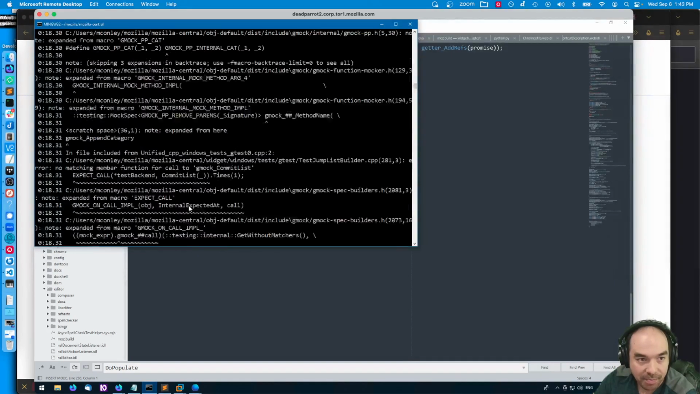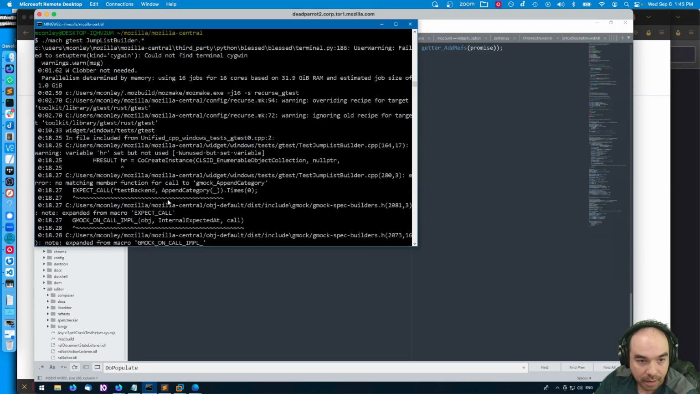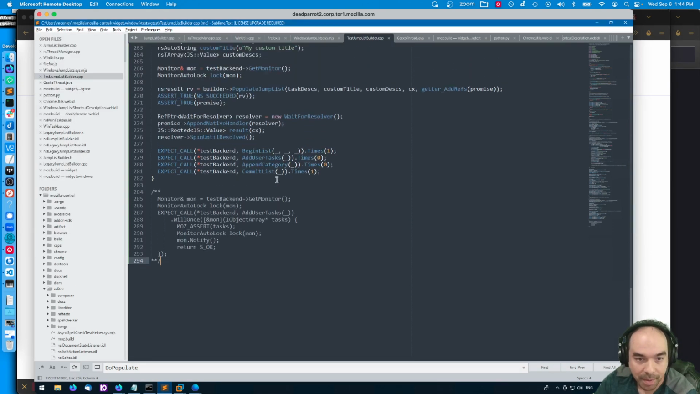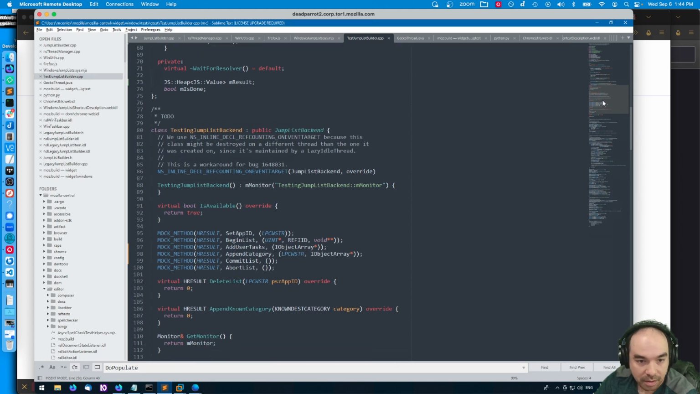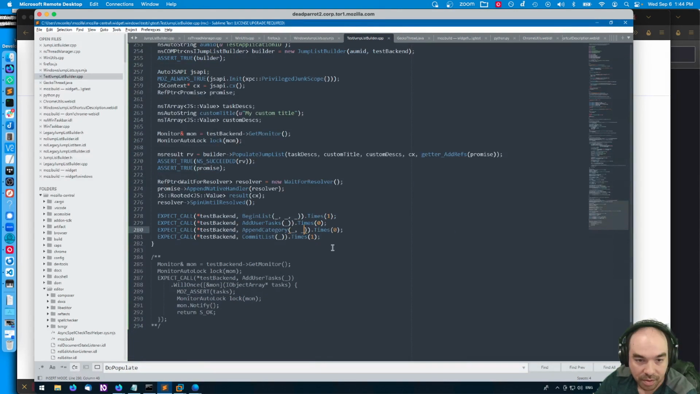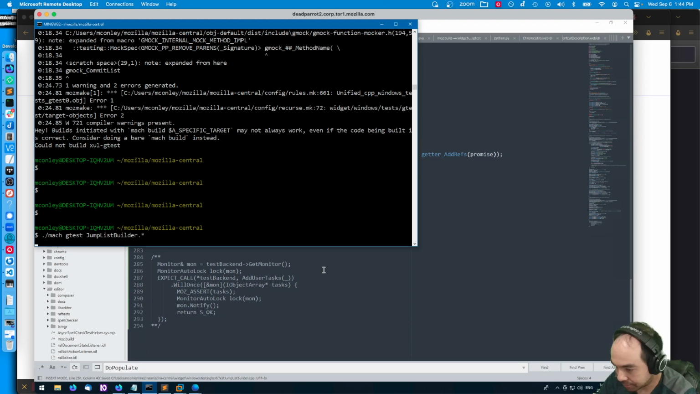Okay, so now it's upset about something else. Append category is similar. Append category actually takes 2 arguments, right, not just the one. Append category takes 2 arguments. Commit list and abort list take no arguments. So maybe just that. All right, try that.